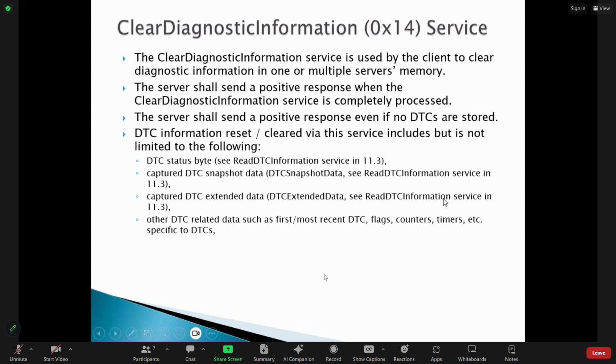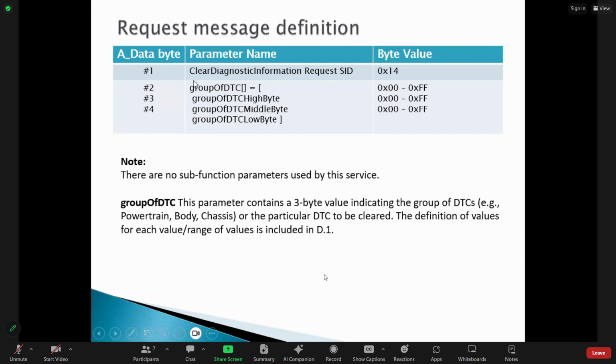Okay. The request for the 14 service will be of 4 bytes. First byte is 14, the service ID for clear diagnostic information request, and the second, third, and fourth bytes are the group of DTCs: high byte, middle byte, low byte. Which group of DTCs do you want to clear?